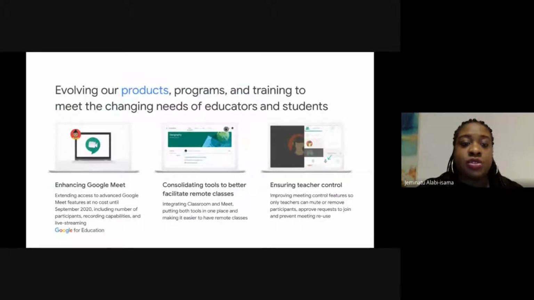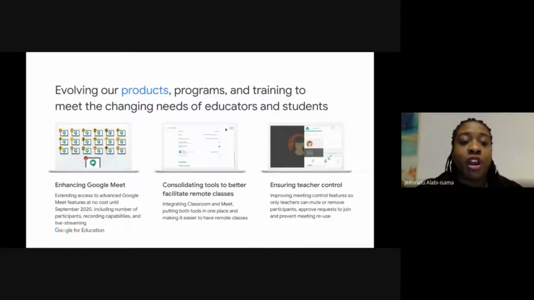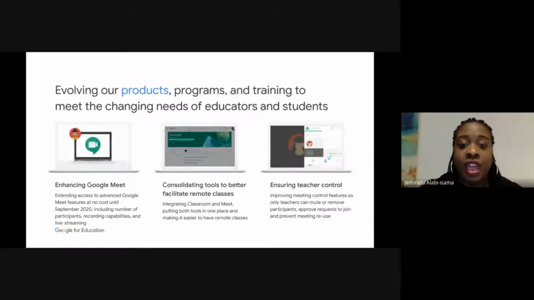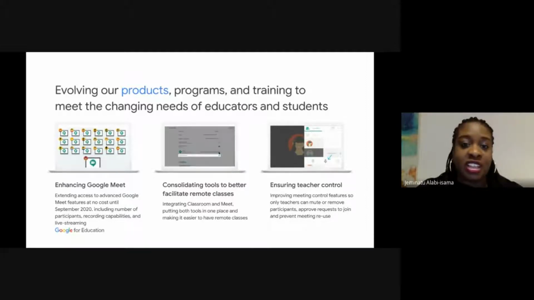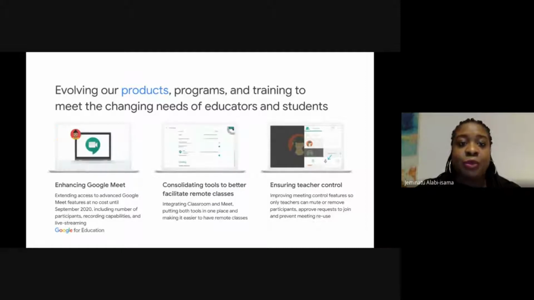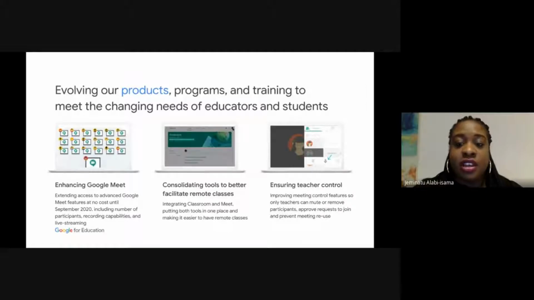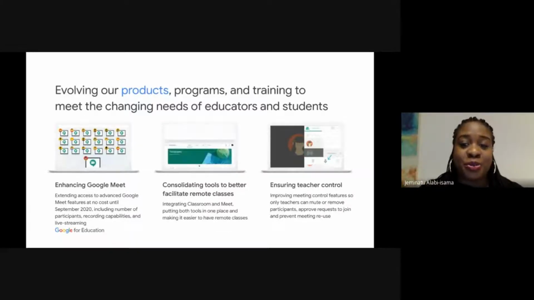So we also want to make sure that, like I mentioned earlier, our products are evolving with the times. Once COVID hit, we had to make sure Google Meet was fit for purpose. So we extended our access to advanced Google Meet features. So some of you may already know that. We made sure that we consolidated our tools to better facilitate remote classes. So integrating Google Meet with Classroom was one of the first things that happened, and working really closely with the Google Meet team to ensure that it's fit for education. And then making sure that teacher controls were improved.